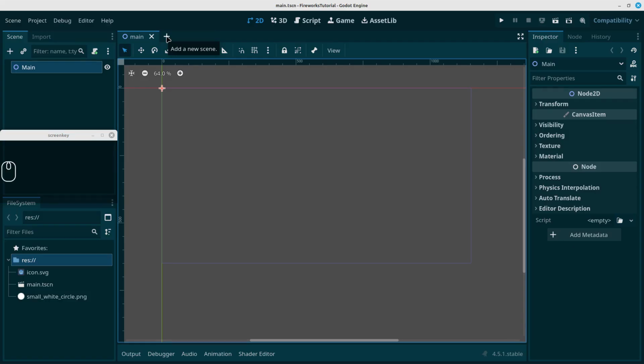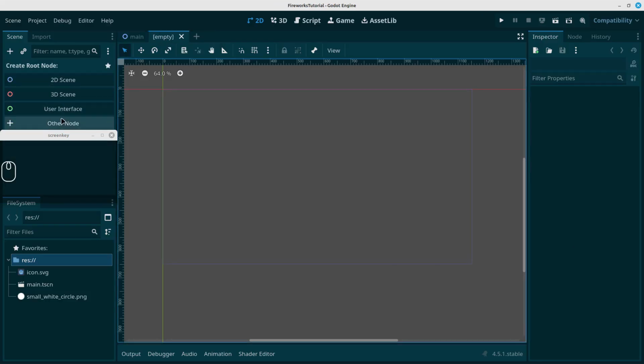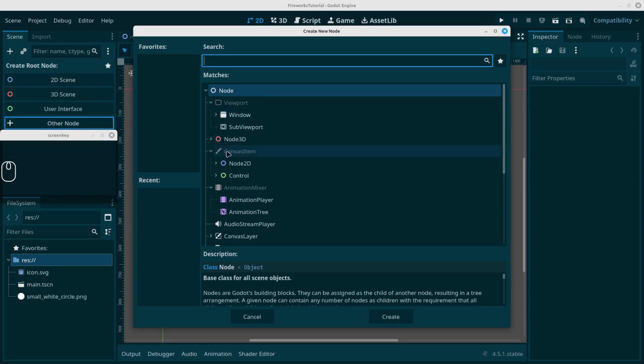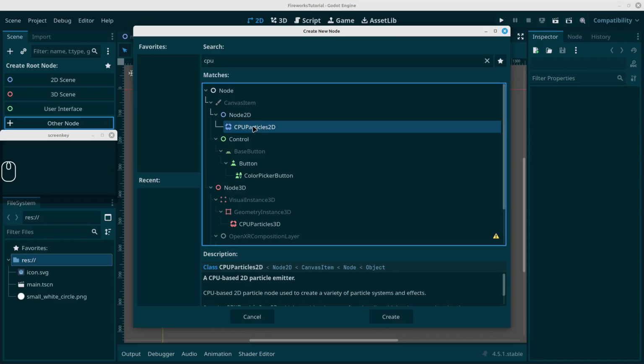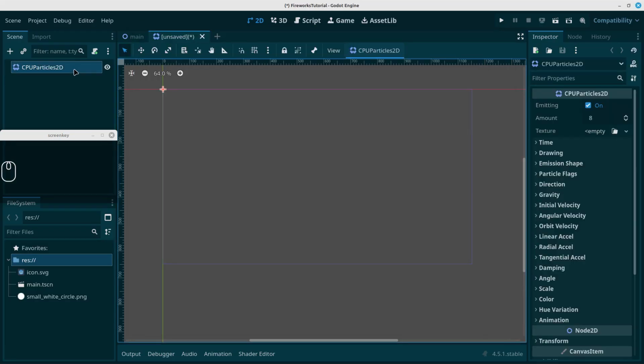And let's add another 2D scene. We're going to make it into another node, and we're going to look up CPU because this is going to be our main node for the fireworks, the CPUParticles2D, and we'll just import it into our main scene when we're ready. Let's create CPUParticles2D, and we can leave it as is, or we can rename it Fireworks. I'm going to leave it as CPUParticles2D because it's a descriptive name and it'll be helpful in this tutorial.